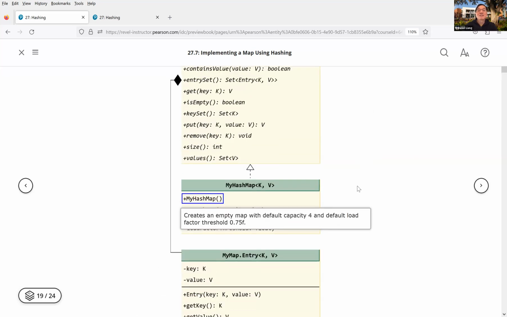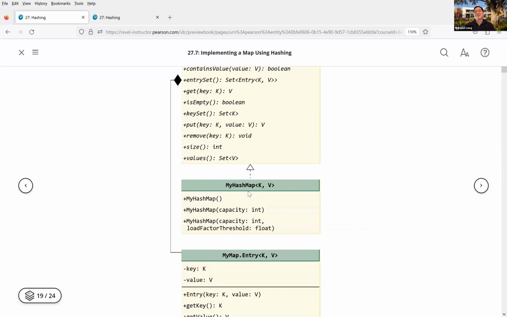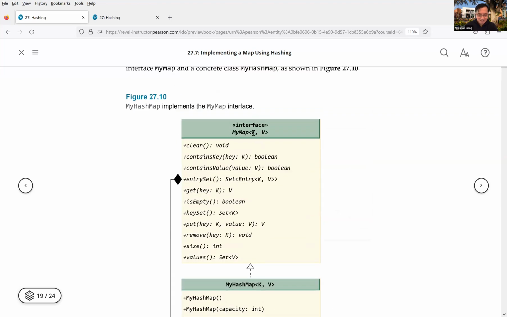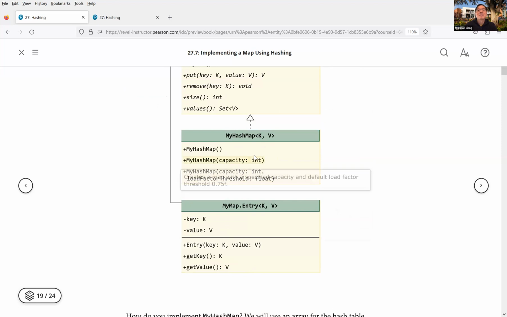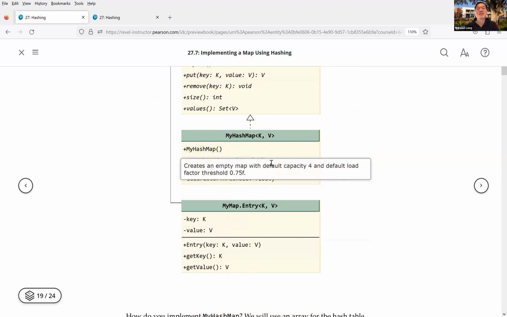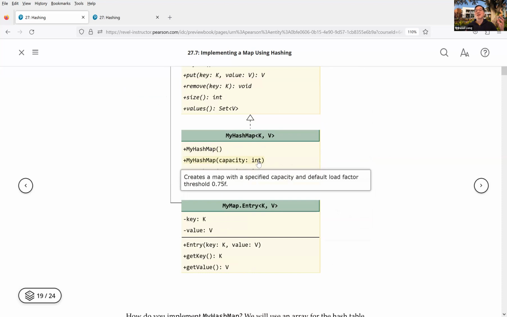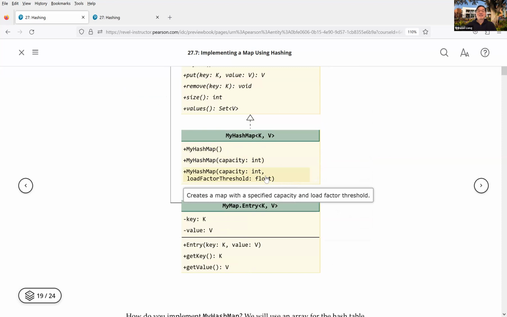All right, so now this is the concrete MyHashMap. Everything is already defined in MyMap, and we just inherit it. Here are all the constructors, three different constructors. This is the no-arg constructor, and this is the constructor with a specified capacity. Capacity is the table size. And there is another constructor where we specify the load factor threshold.